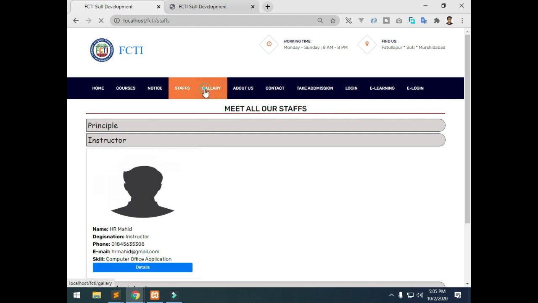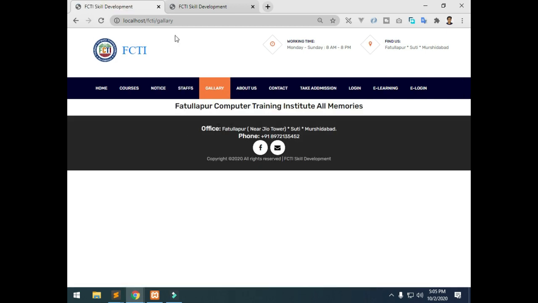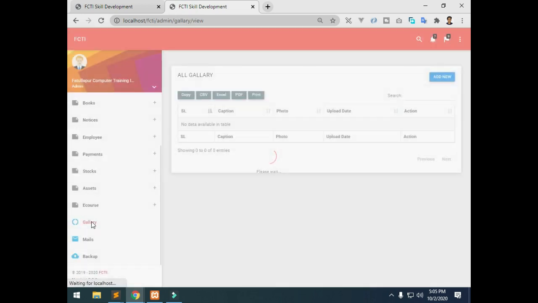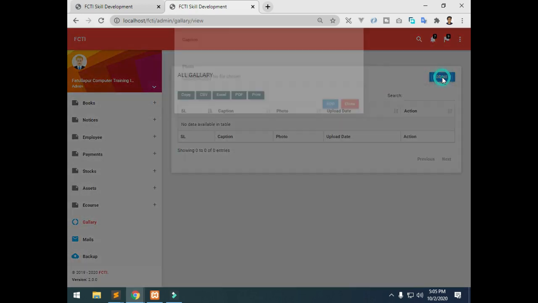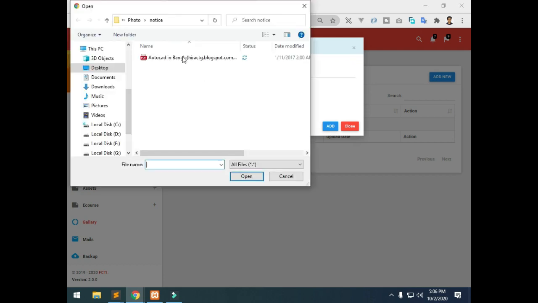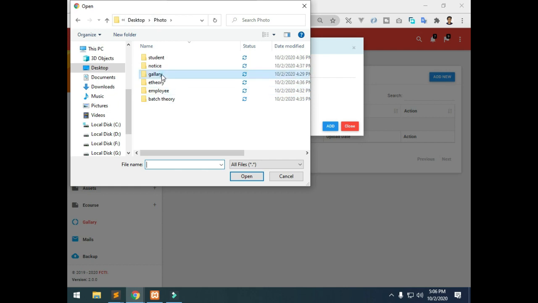Now go to the gallery section. You can add some images here in the gallery. So I'm going to the gallery option here, admin panel. Now add new. I'm going to add some gallery here. Suppose it's FCTI, Teachers Day. So choose file. I'm going to choose the image for the gallery.